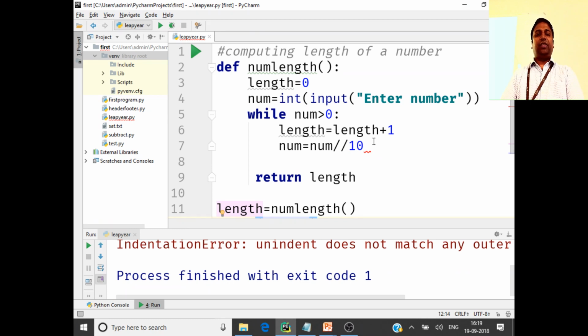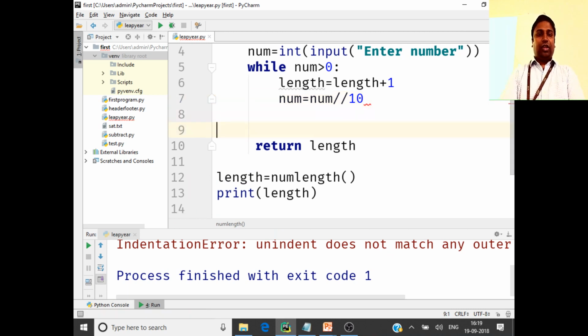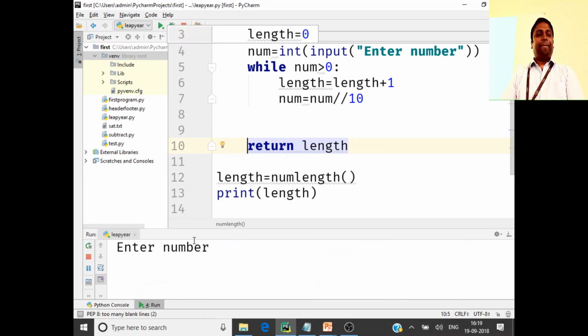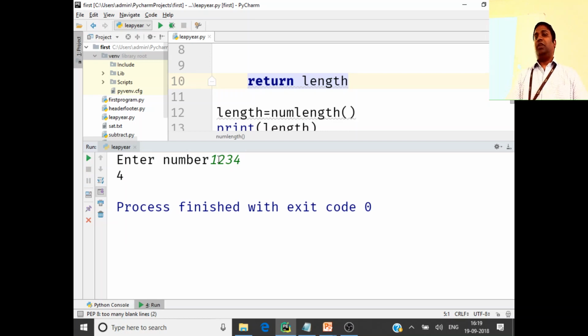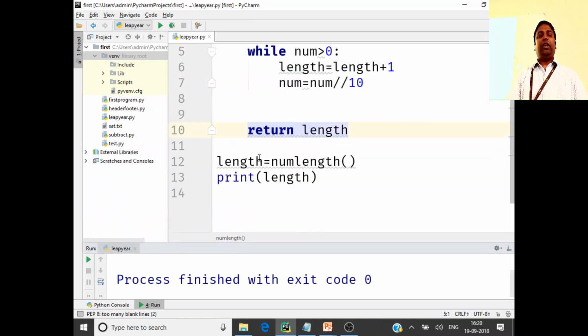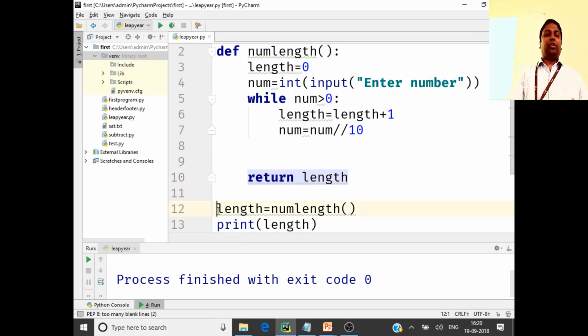Indentation error. There's an indentation error that's popped out. Okay, here is this indentation error. Okay. So now let me enter, say here it's the same thing. I'm entering the number, but now it is returning the length back, and then I'm having length getting printed. So what is the keyword for returning a value? Return.